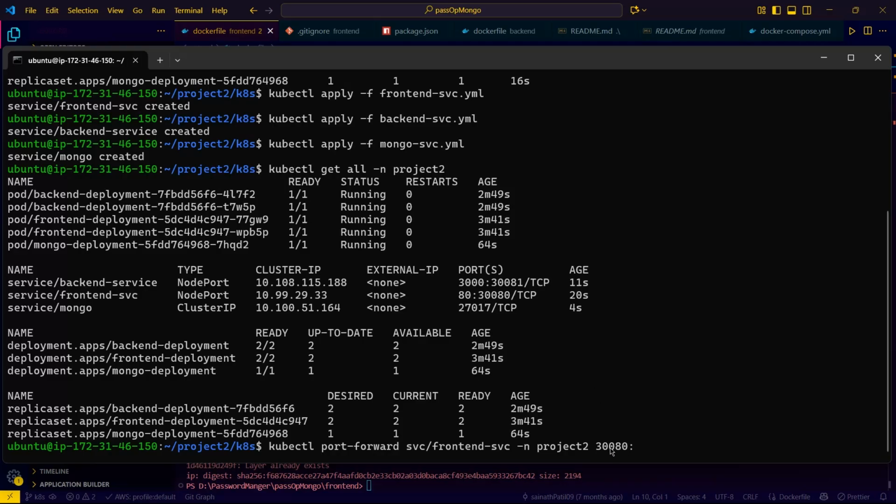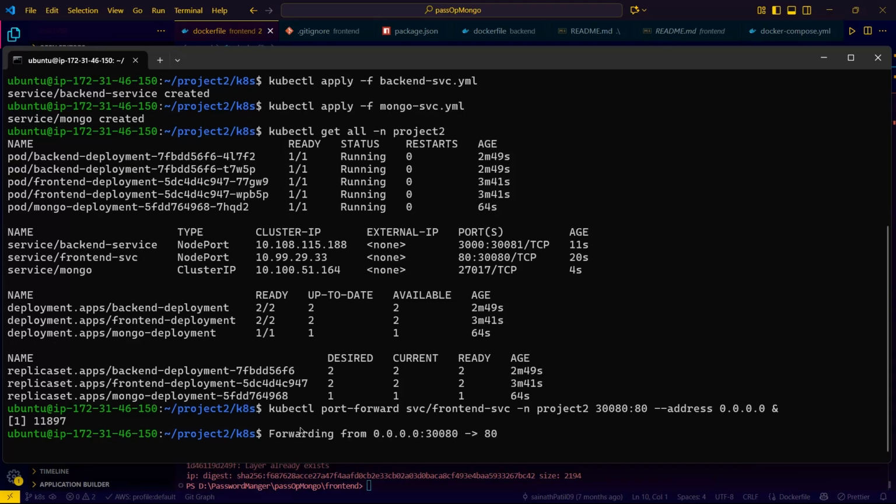The user will access this and the request will be forwarded to port 80, which is our container's port. Give hyphen hyphen address 0.0.0.0. This means anyone can access this. This is very much required for our port forwarding, and then ampersand for detach mode. Just hit enter. So now it is forwarding from 0.0.0.0:30080 to port 80. So it is port forwarding the request.